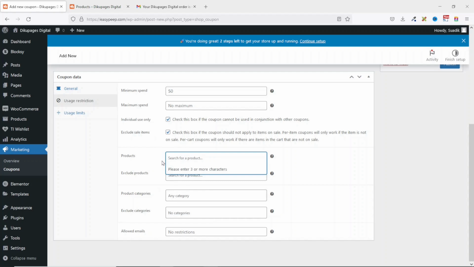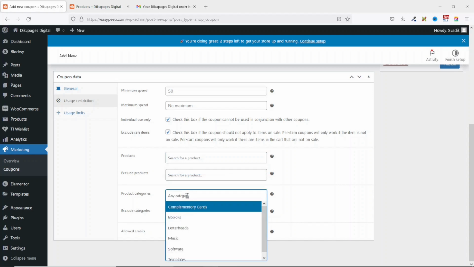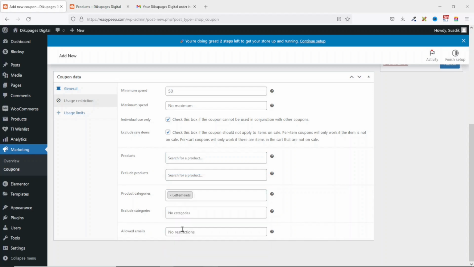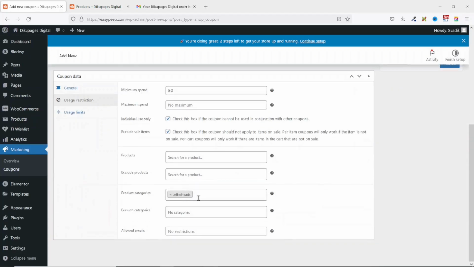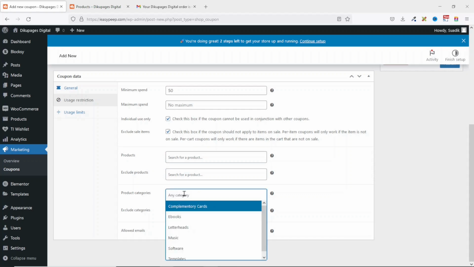For now, I want the coupon code to be applicable to all the products on my shop, so I'll go ahead and remove it. Take note, you also have the opportunity to choose some categories. For instance, if I choose letterheads, which means the coupon code will only affect products in the letterheads category. You can also go ahead and exclude some categories. I don't want to set some categories, so I take it off.